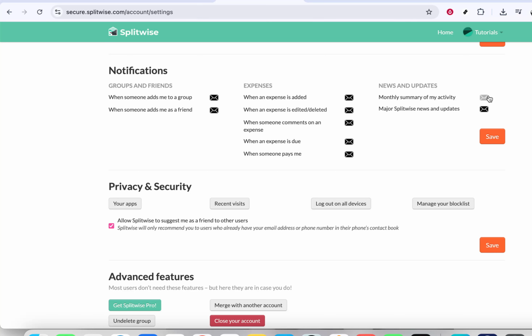Within this section, you should find an option that mentions monthly summary of my activity. This setting controls whether Splitwise sends you a monthly email summarizing your expenses, balances, and activity. Next to monthly summary of my activity, you'll see a small email icon that indicates whether the summary emails are currently turned on. Click on that email icon to change this setting.